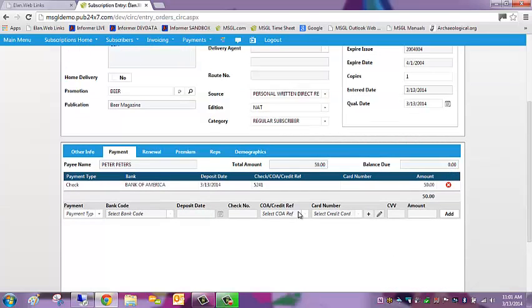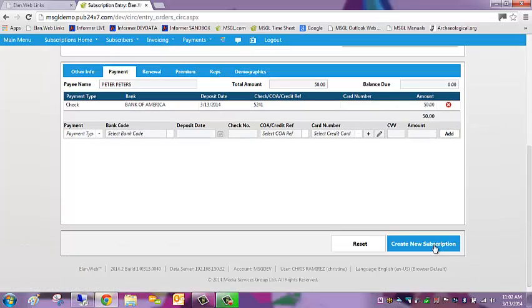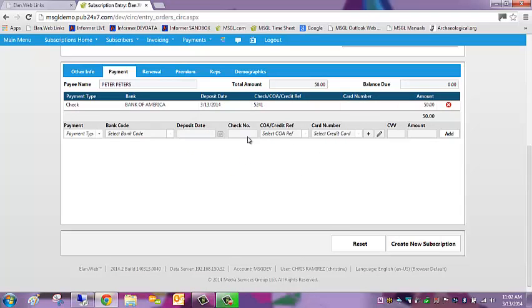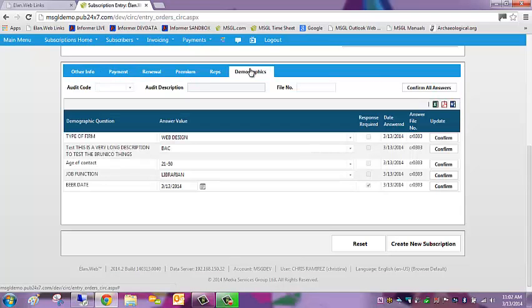Now, I happen to know that this is a publication that requires some demographics, but I'm going to go ahead and try to create my subscription anyway and see what happens. I have not entered any demographics as of yet. As you can see, I get a warning that there's demographic information that's required. So I'm going to go ahead and click OK, and then I'm going to go to my demographics tab.